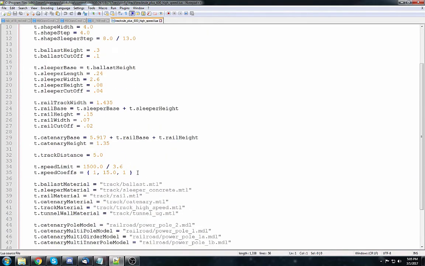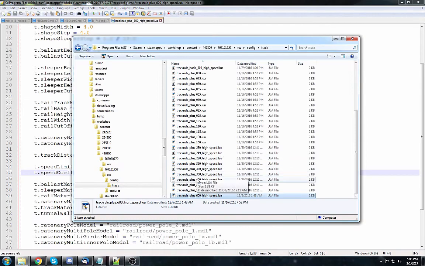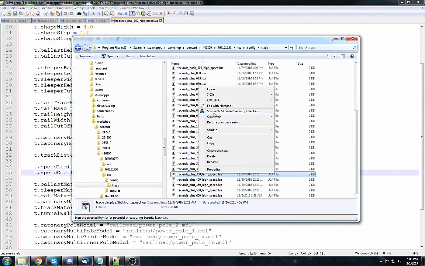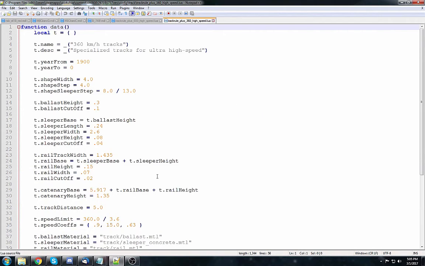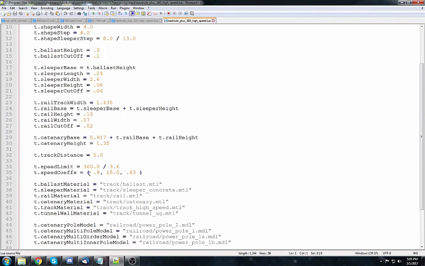And this one right here, speed coefficients, this is the one I edited. So let's take a look at one that I didn't edit and see what the values are more or less by default. Here are the coefficients, and it's a 0.9, 0.63. This will determine how much speed is bled off when it's curving.